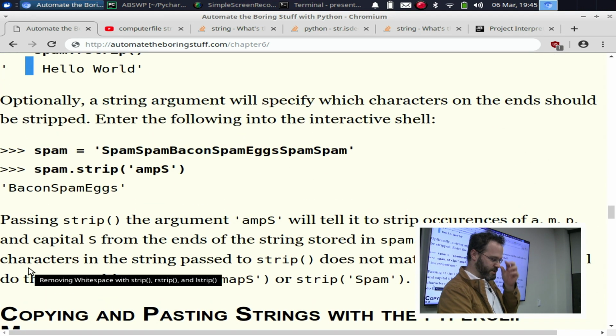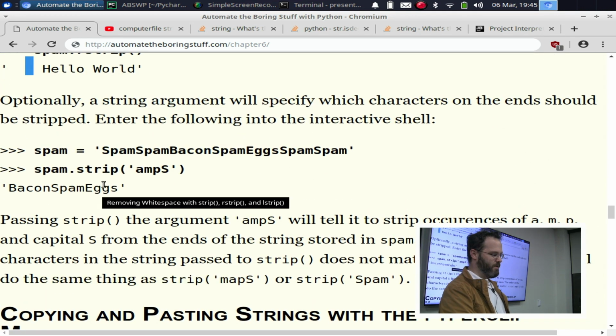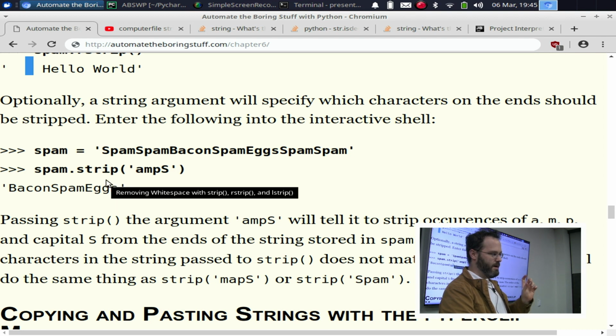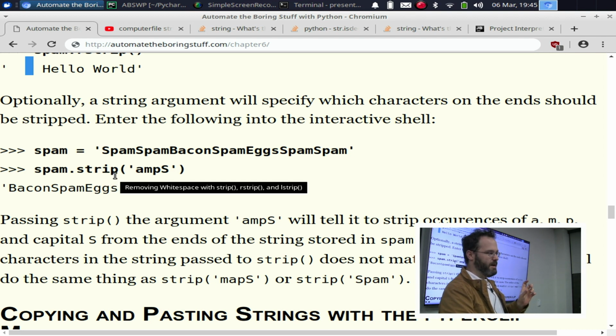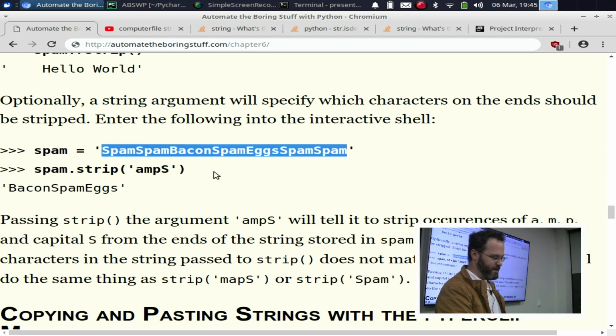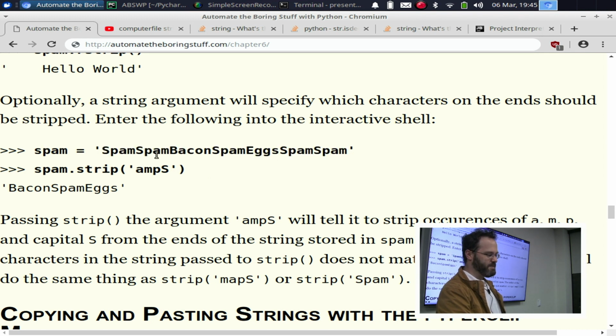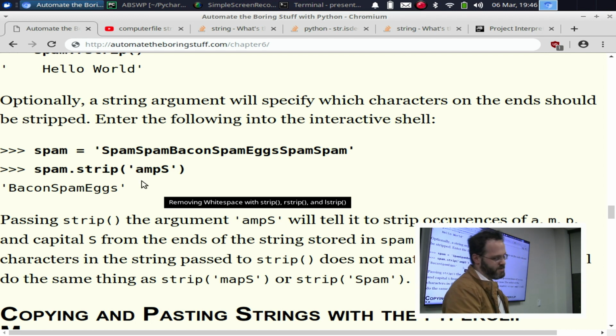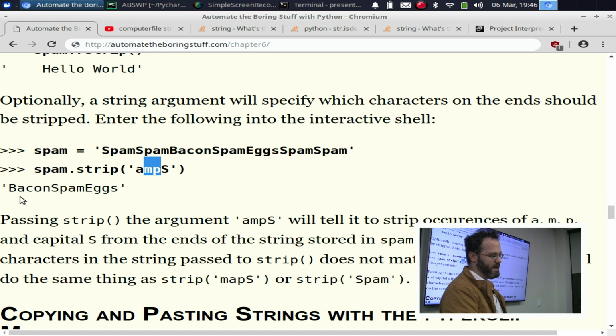So, and here's the other catch too. You can actually strip out non-spaces, right? Now this is a feature that exists. It's cool, but it's one of those features that you'll probably never use. It's just not practical. You won't be getting something like this where that's useful that often. So here we have spam, and we say spam, spam, bacon, spam, egg, spam, spam, and then we say spam.strip, and we have AMPS, right? So what this is going to do is it's going to pull off all of the characters that have AMPS in it.